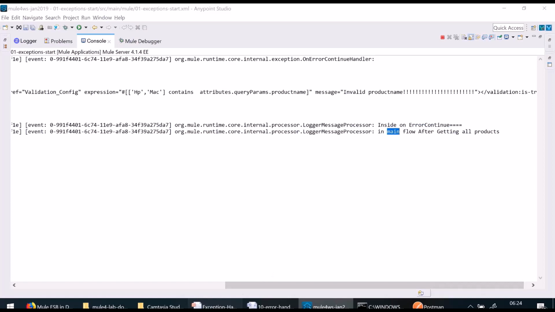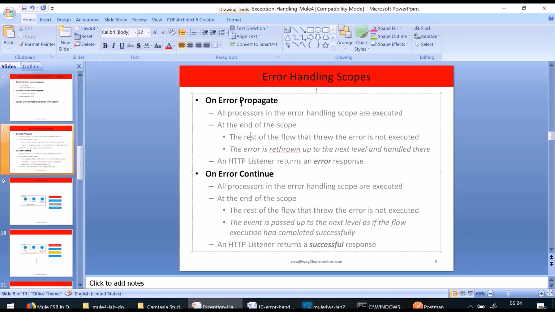So let me summarize. If you are using on error propagate, all processors in the error handling scope are executed. At the end of the scope, rest of the flow that threw the error is not executed. Error is rethrown to the next level and handled there. So that's what happened earlier. Error was rethrown to main flow, and in the main flow there was no handler again, so default error handler got executed, and HTTP listener returned error response earlier.